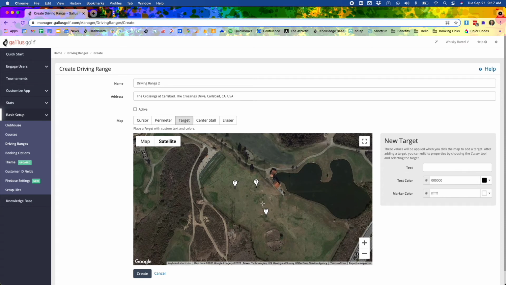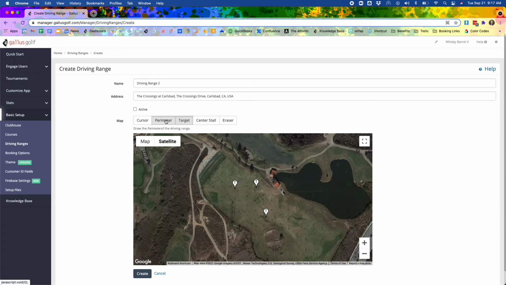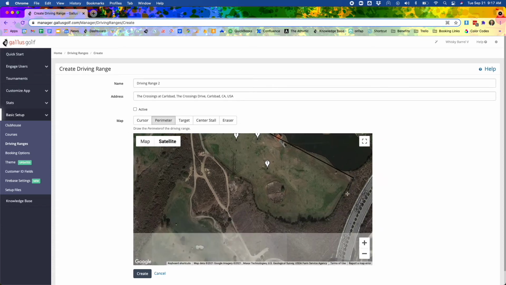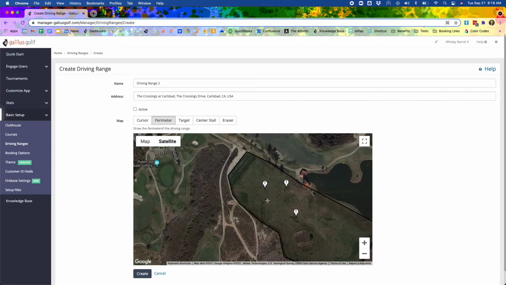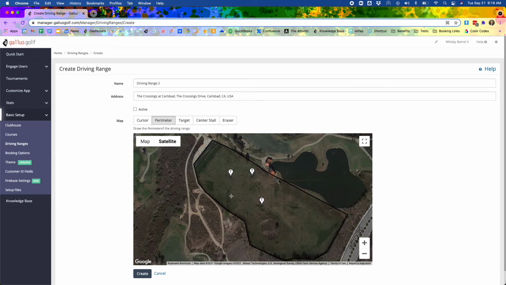One, we need to set a perimeter. So we're going to hit this perimeter tile, and we're going to click on the range, and we're going to drag each data point. You'll notice it starts kind of just creating lines. I'm just going to do something very basic here. If you want it to be more exact, you can. This controls what the user is actually seeing when they go in the app, so it makes sure that the app only shows the area that's the range there.